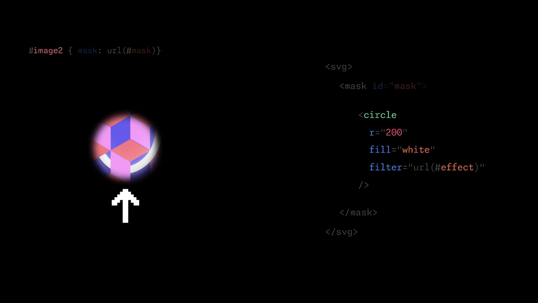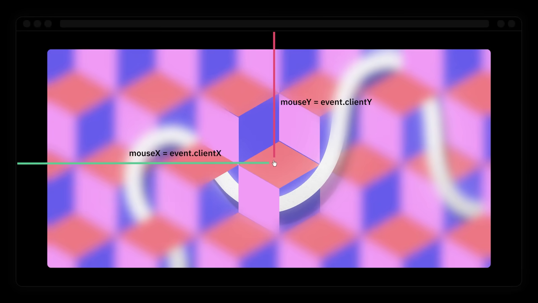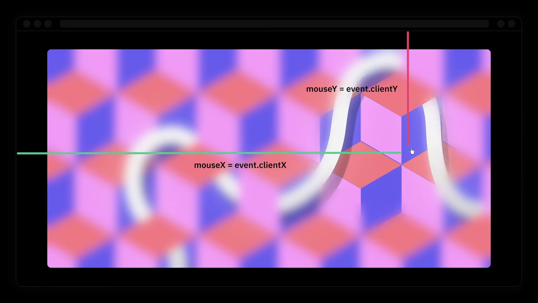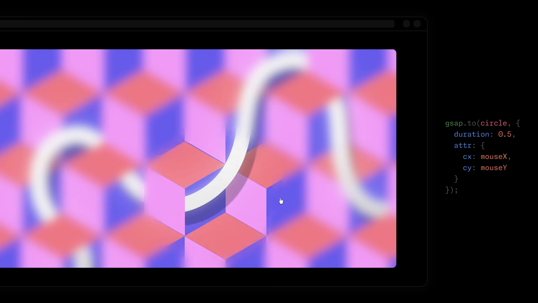So let's ease it down with the blur filter. Now you can use a little JavaScript and an animation library called GSAP to constantly calculate where the mouse is horizontally and vertically from the left and top edges of the browser window. And you just move the circle to that position. And if you want it to be a little more dramatic, you can add a duration to it. Now you can get creative with this, like, ooh, click to reveal the next level.